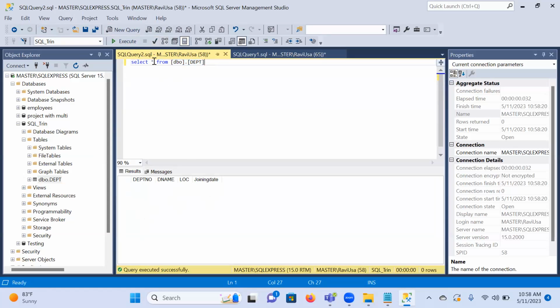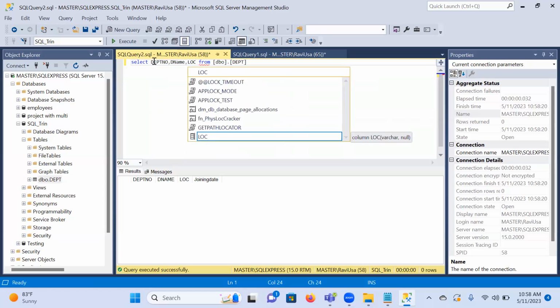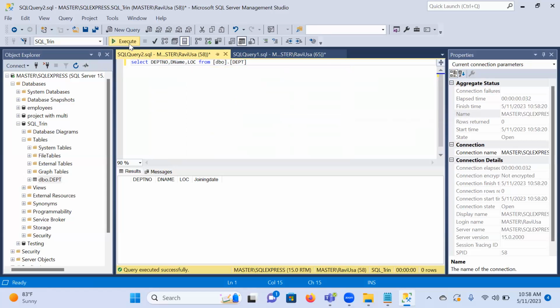Now, I don't want star. Why are we giving star here? Because star means all columns. For example, if 10 columns are available in a table and you want to load all 10 columns, use star. Else, if you want to get only the required columns, then mention the column names: DPT number, comma, D name, comma, location. That's it. I don't want the joining date. If I execute now, it will give only the selected columns. Just remember, star means all.